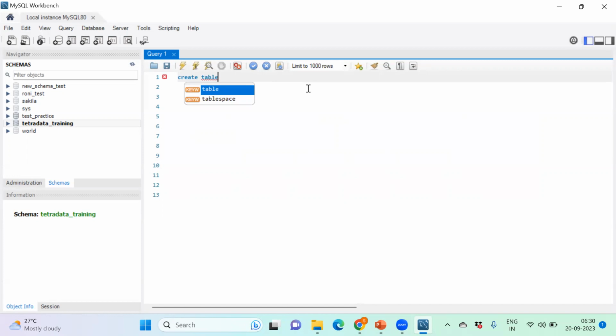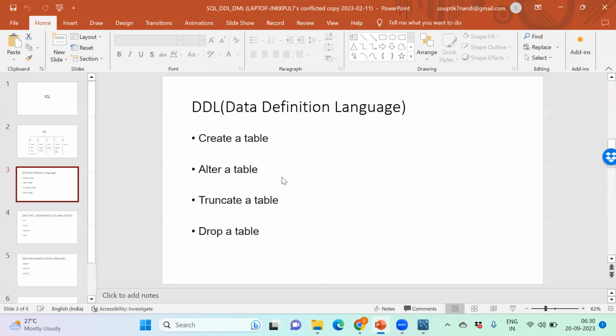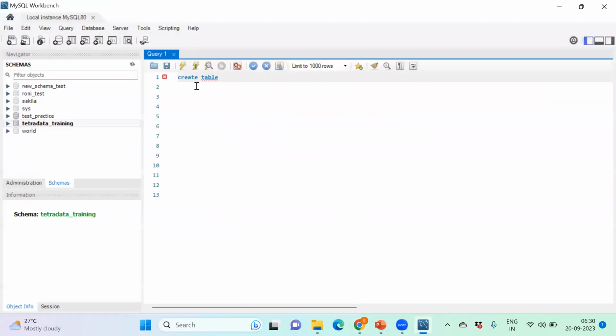I'll be creating a table, so I'll be going ahead with the create statement. The first thing I'll be doing now is create a table. To create a table, we need to use the create keyword: create table, table name. Suppose let's create an employee table. This should be the command. Create is a keyword, table is a keyword, employee is a user defined table name.